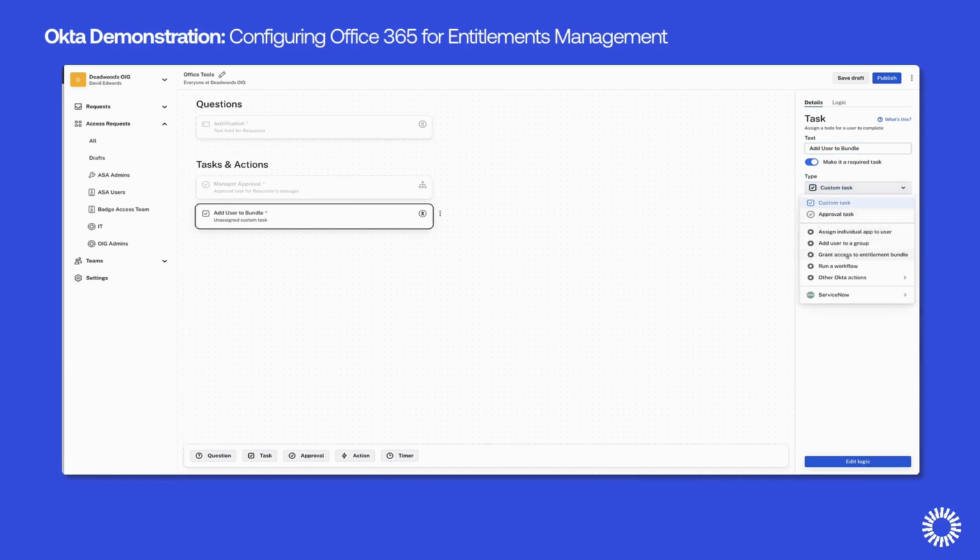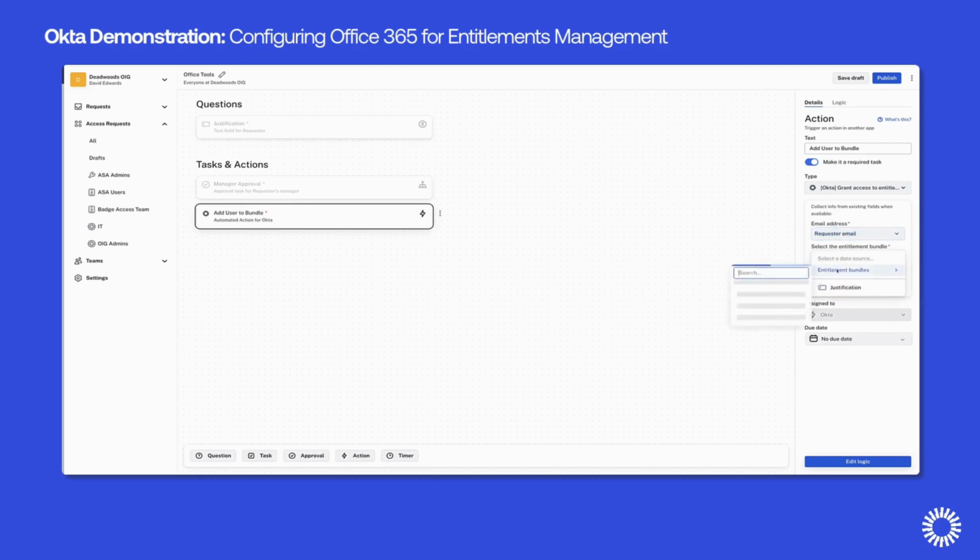Now let's change it to this grant access to entitlement bundle action. And to set it up, I'm setting up the user, and then I select the bundle from that list. Here's that Office Tools. And that's it. I've now set up, when I publish this, it will be then available for an end user to request access. That access will be granted to the bundle, and we could see the user assigned to that.